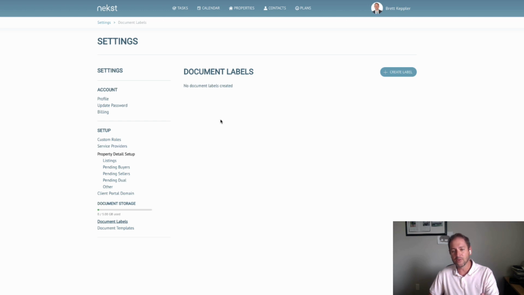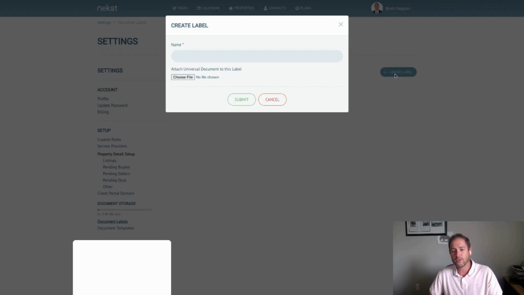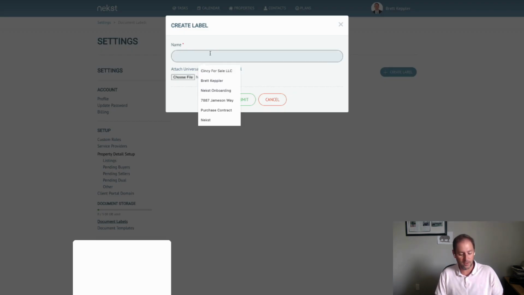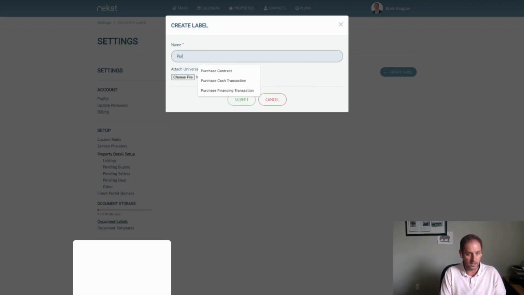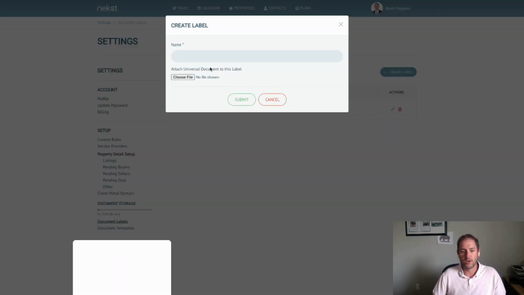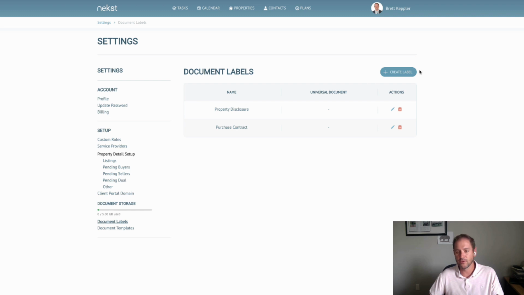And document labels is a way for us to create kind of a placeholder for the unique file name that exists for every type of document related to that form. So we can create labels for each document here really easily. I'll create one called purchase contract. We can create one called property disclosure. And we can start building out those documents that we need for each type of transaction.